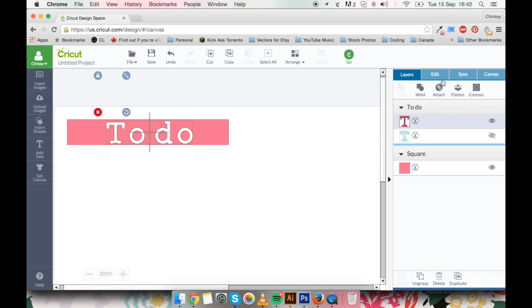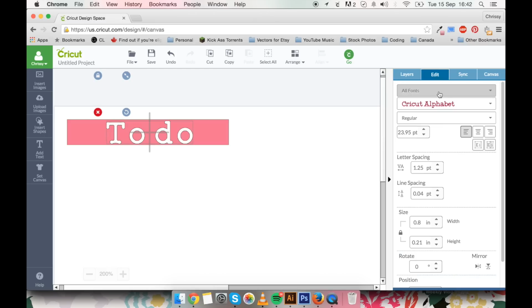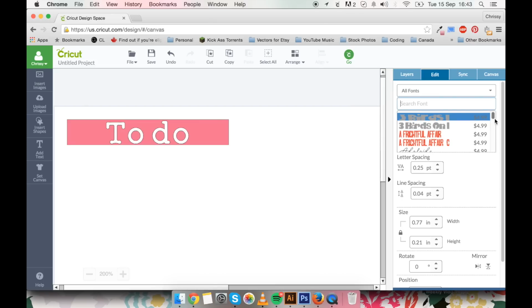Then I'm going to highlight it again, and I'm going to go to edit. And this is where you can select all of your fonts, your line spacing, your letter spacing, all that fun stuff. So letter spacing means all of your letters can be further apart. I'm not going to do that because I don't really want them further apart. But we are going to change the font. So this drop-down menu here has a bunch of different Cricut fonts, and all of the fonts you would have in your library on your computer.